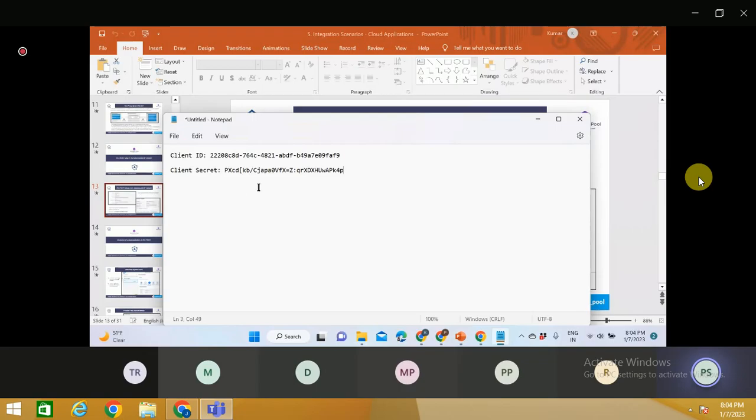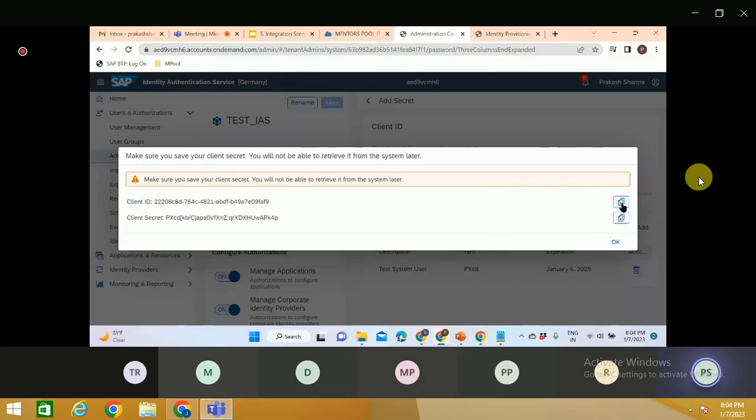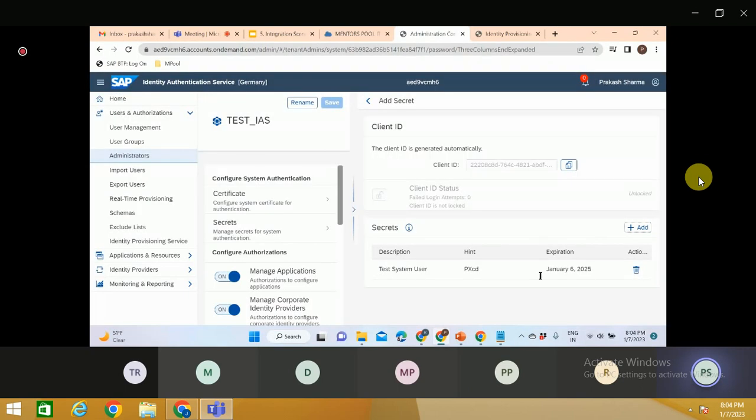Prakash, can you extend the date after adding everything? No, the expiration date we added for 2 years, so you can't change it afterwards. After 2 years we are not able to extend it; otherwise, we have to add it again. This can't be extended. So if you have to use it after 2 years, you have to create a new secret. The user will be the same, you just have to use the new secret.